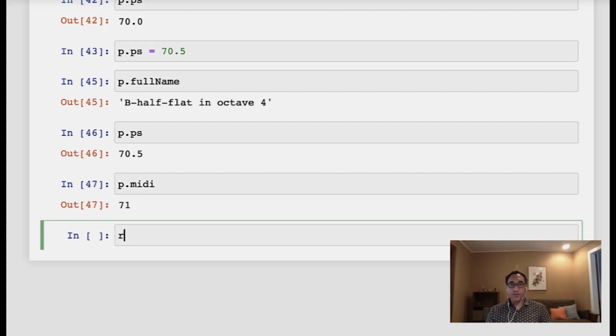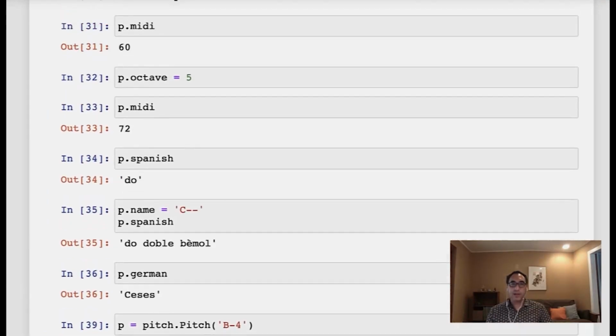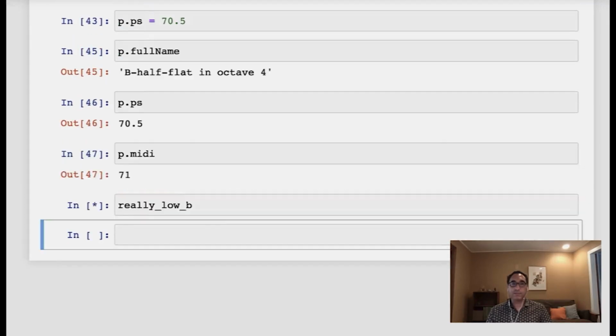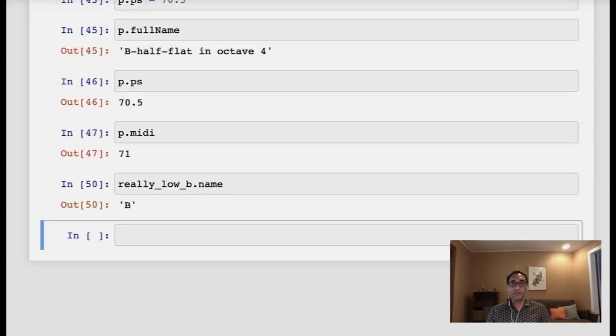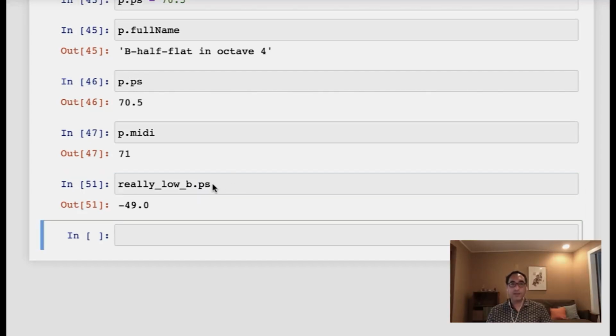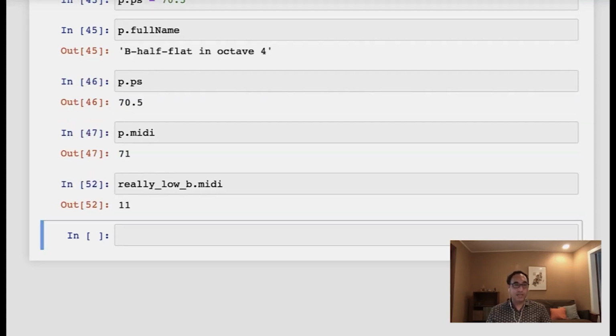The other thing is, if we go to really low B, was it really low B flat? No, really low. It was just B natural. Really low B, and that's octave -6, get its name, and get its PS. Wow, that's extremely low. What is that, 109 notes below middle C, but its MIDI number is constrained to be between 0 and 127. Okay, these are just kind of fun things to play around with.